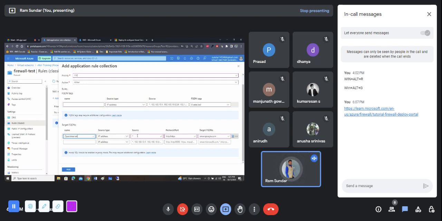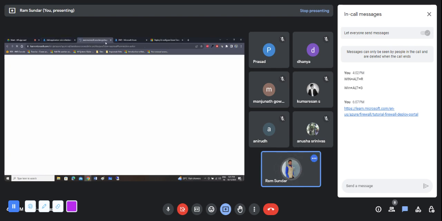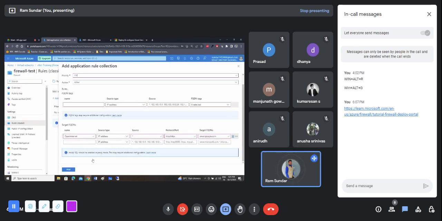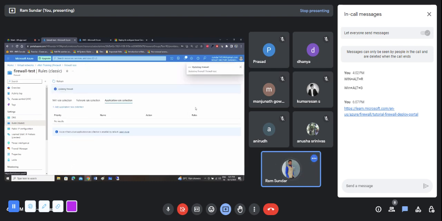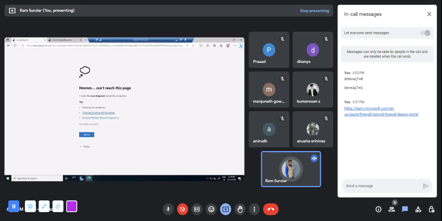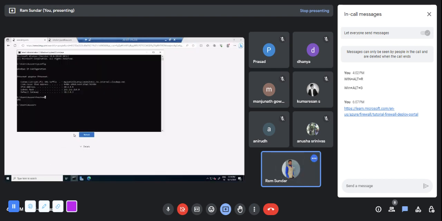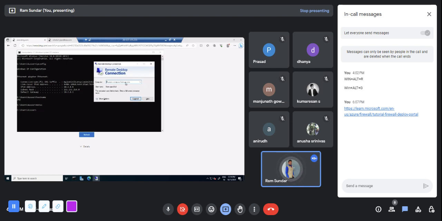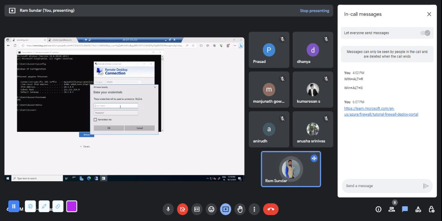The name is something like open internet, and the source type is IP address. Source is anything, and the protocol I'm going to allow is HTTP and HTTPS, and the target FQDN I'm going to give access for is www.google.com. Okay, so I'll click save changes. Let it wait, and after that we can check whether Google is accessible or not. Meantime, I will open the other machine's RDP also, 10.0.4. So I will take the VM on RDP also.